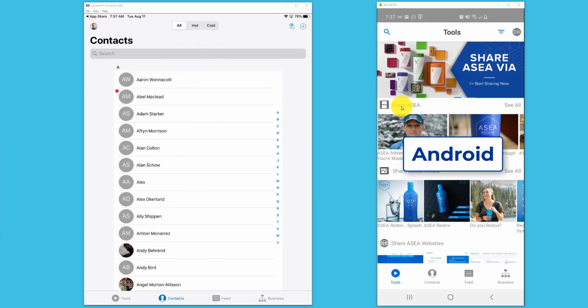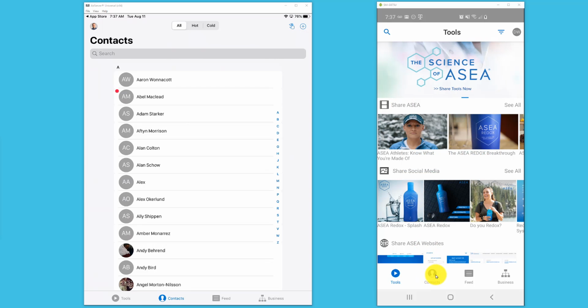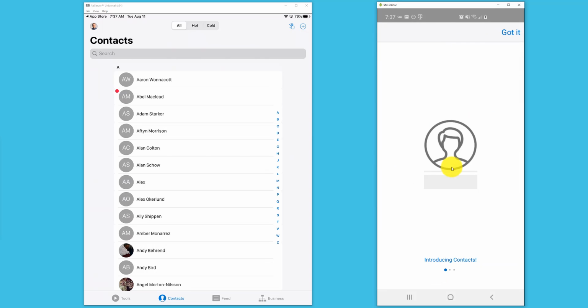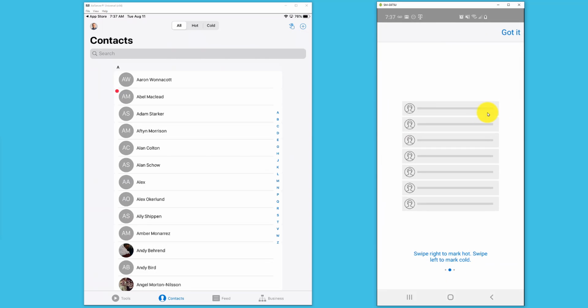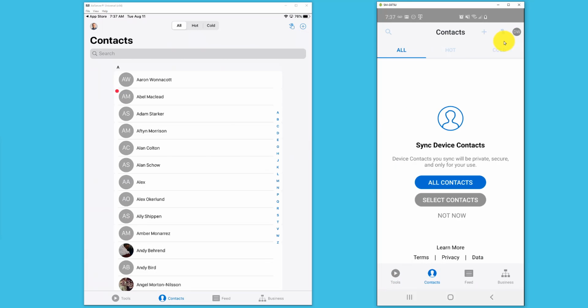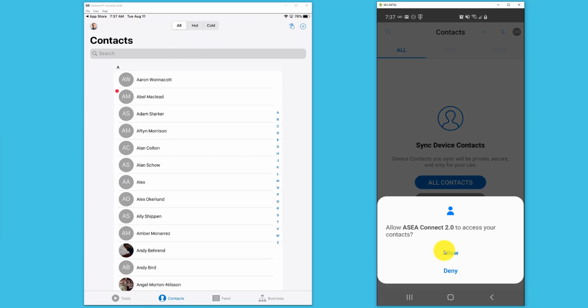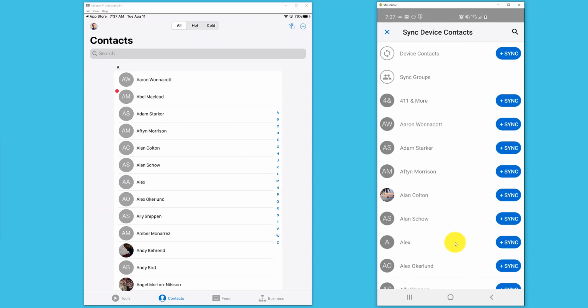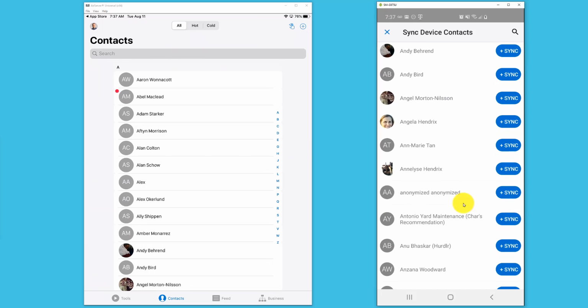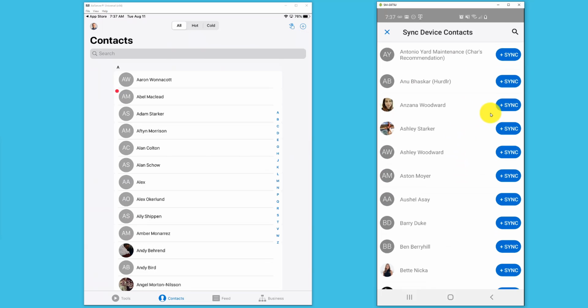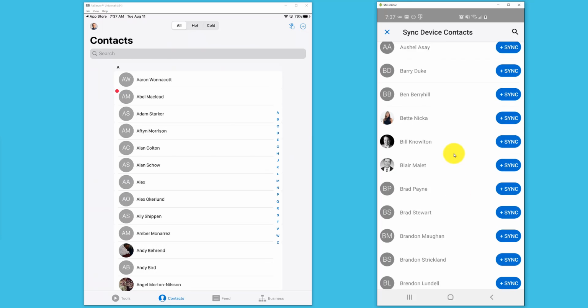Now over here on the Android device, I want to show you real fast on the process. We'll go here and click on Contacts. You have the little introductory. Let's hit Got It. Now you have the option to sync all of your contacts or select contacts. In this case, we're going to hit the select contacts in this example. The app will ask you to access your contacts. You must hit Allow. Now this is where we can go through and we can selectively sync different contacts that we would like to reach out to.